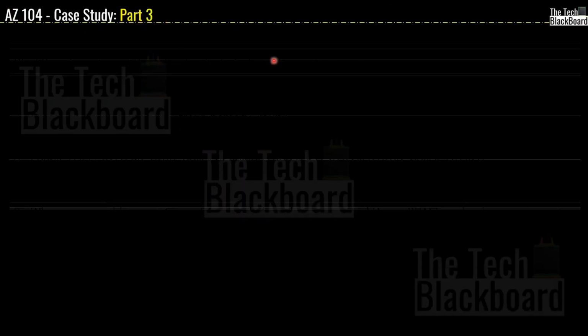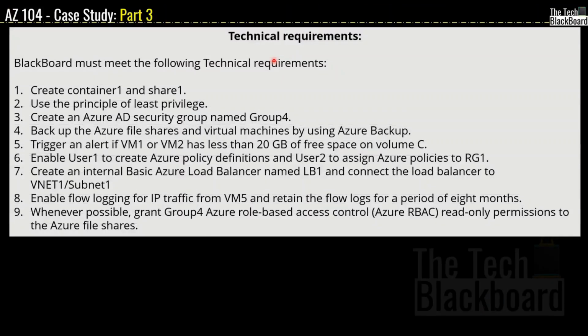Now let's read the last section of the case study and then we will jump to the questions and answers based on this case study. So let's read out these technical requirements. Blackboard must meet the following technical requirements. The first one is create container 1 and share 1, use the principle of least privilege. Create an Azure AD security group named Group 4. The fourth one is backup the Azure file shares and virtual machines by using Azure Backup. Then we have trigger an alert if virtual machine 1 or virtual machine 2 has less than 20 GB of free space on volume C.